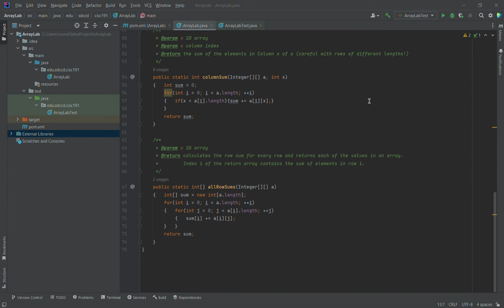The final method here is all row sums. The purpose of this method is to sum the values in every column of every row. Like with the last two, I need to create a variable to hold the sums. However, it is required that each row's sum be separately calculated. So the variable I've created is an int array. I've initialized this array to be the same length as the array of int arrays being passed in.